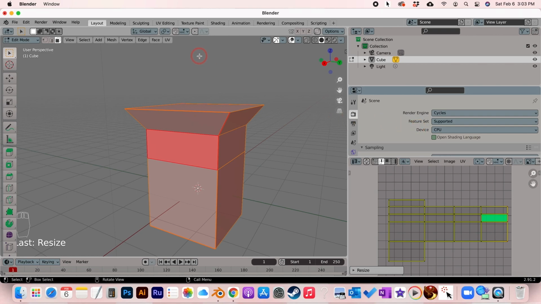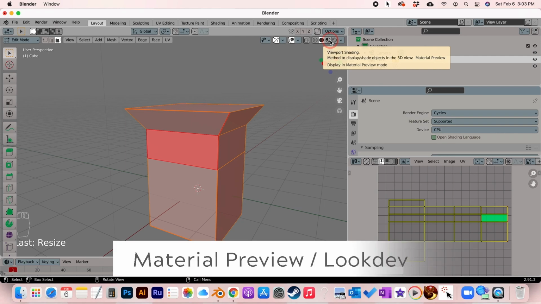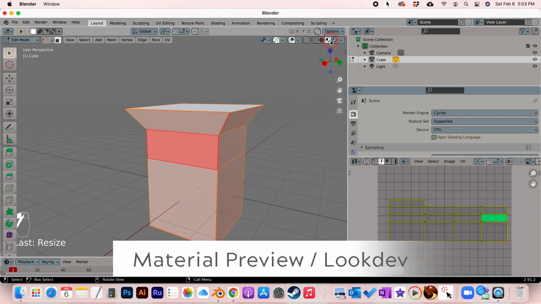Next, at the top center of your screen, find the third sphere button called Look Dev or Material Preview. Click that so that we can see the texture that we put on when we upload it.